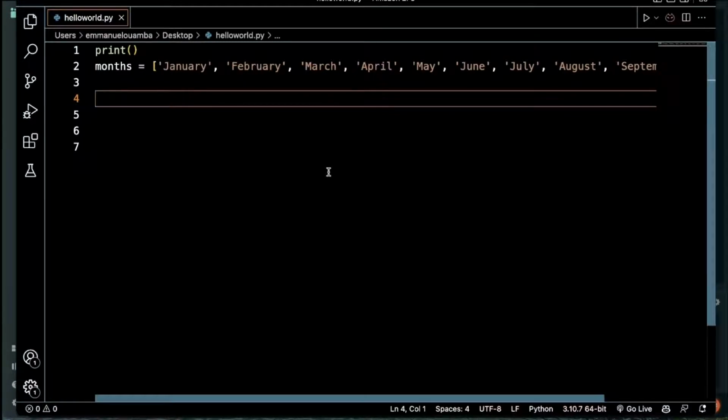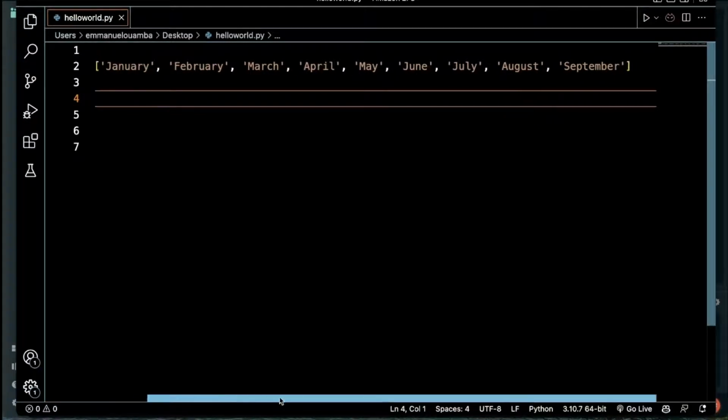So what is a list? A list is a data type that does what it sounds like. It lists objects, values, or stores data within square brackets. For example, here I've defined a variable called months, which contains some months of a year. So we have from January till September.